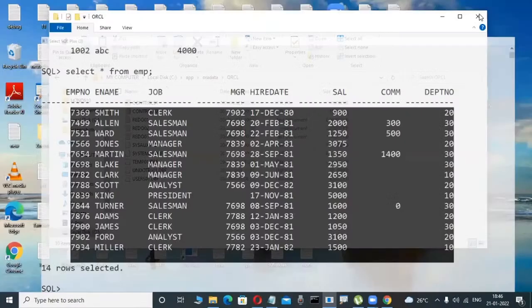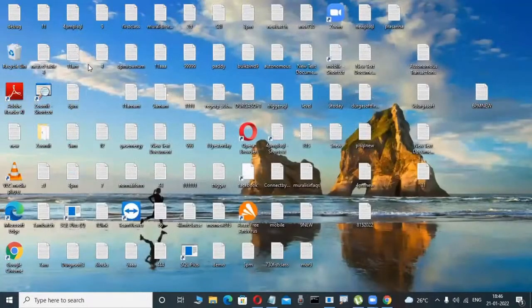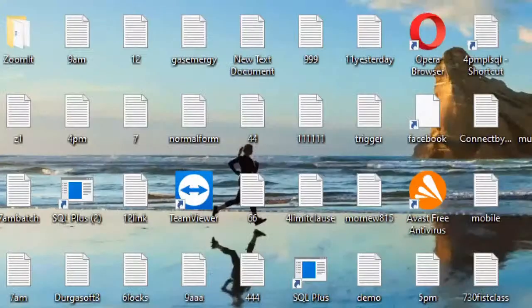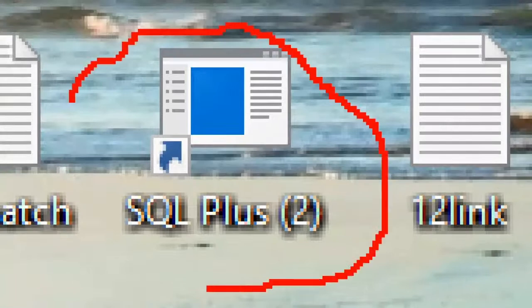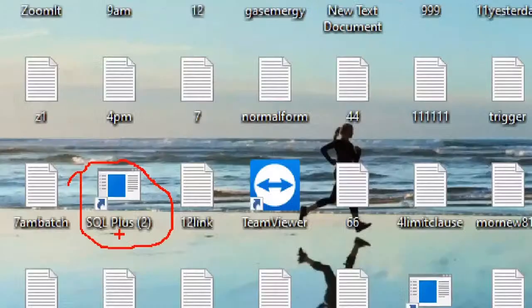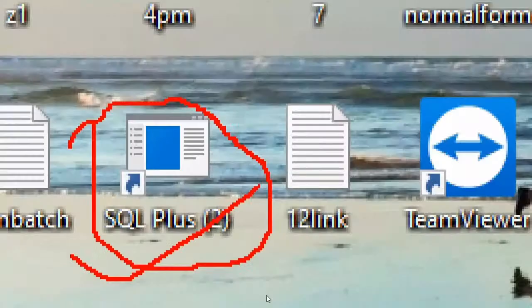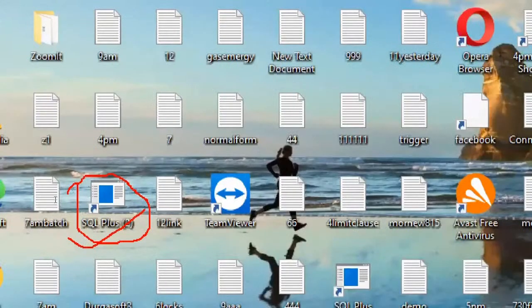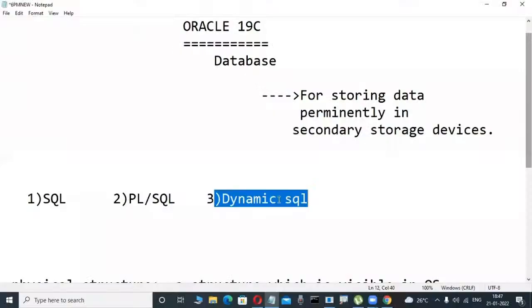Observe it here on the screen. Does anybody see what this is? In my screen something is there. I'm installing Oracle. What is this one? SQL Plus is there. SQL is a language, you have an idea. PL/SQL is a language, some coding is there. Dynamic SQL is a language. Daily we are writing code.